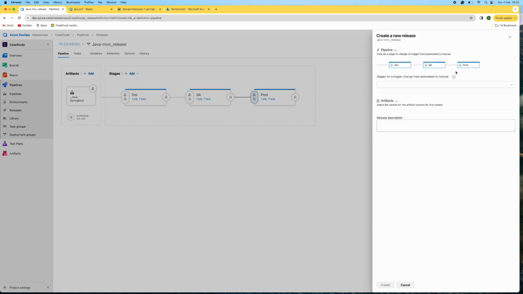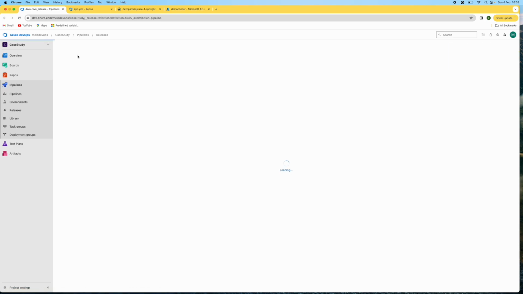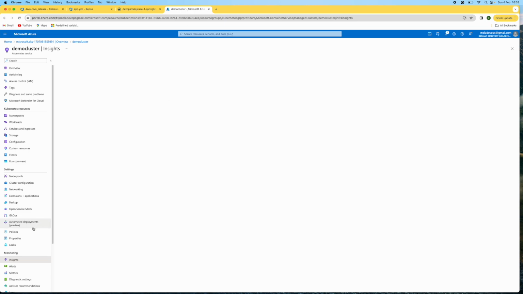A lot of things we have done, so let's quickly run this. Release 1. Okay, it's in queue, all thanks to the trigger. So let's wait and watch. In the meanwhile, monitoring data, what's happening with the monitoring? Refresh.